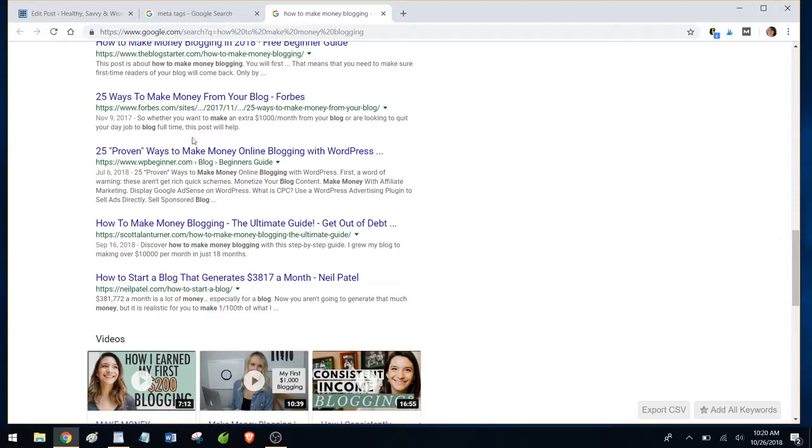This other one I also liked. I think it's Forbes. Okay, yep, it's Forbes. 25 ways to make money from your blog. So that's being pretty specific about what they're going to show you in that post. And that's enticing right there, showing you that there are 25 ways right off the bat to make money blogging. And down here, it describes it further. And also it says this post will help. So if I'm looking for ways to make money blogging, they're assuring me that this post is a great one to read. So that's another sort of call to action.